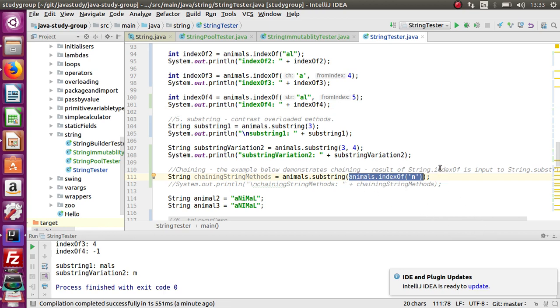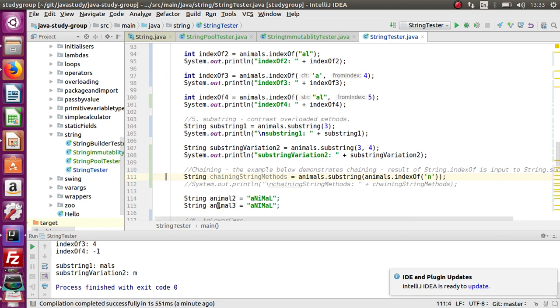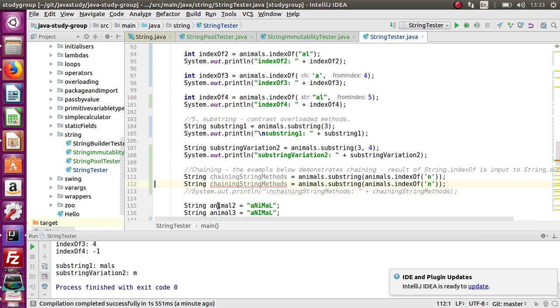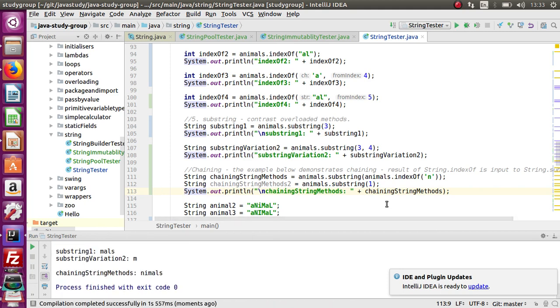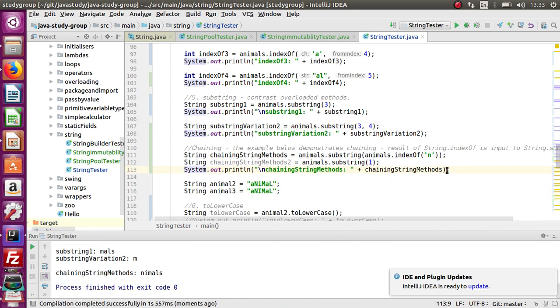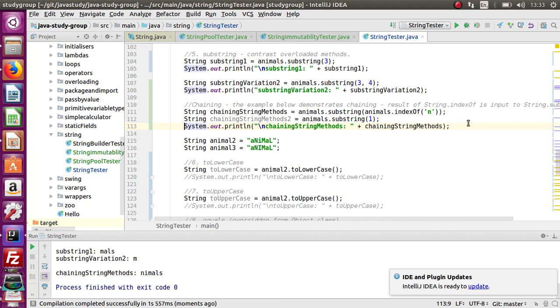So it's effectively the same as that, but it does it in 2 steps. It does it by doing that first and then that. So if we just print the value of that chain, what we'd expect is that it's going to return an index of 1, and then we're going to substring from position 1, so it's going to print everything but the A, I think. So animals, there we go, animals. So that's chaining.